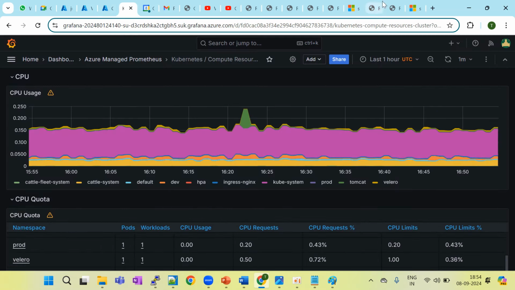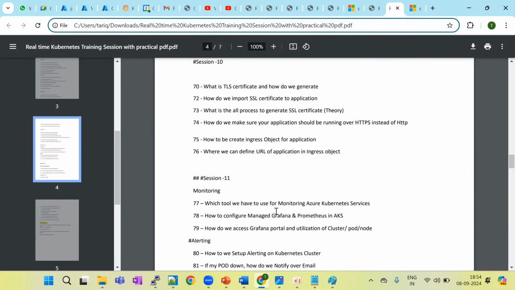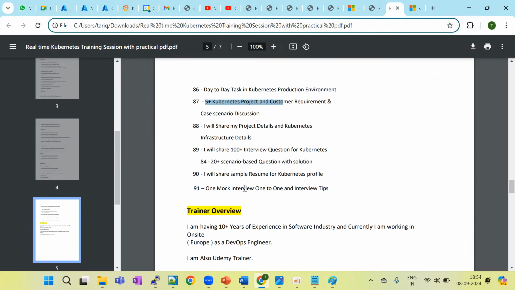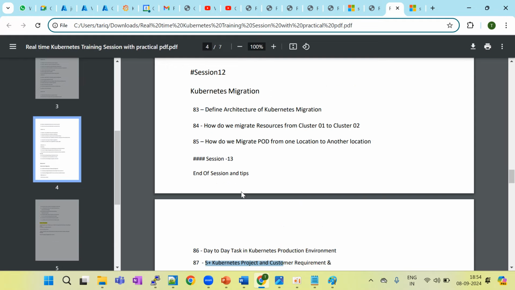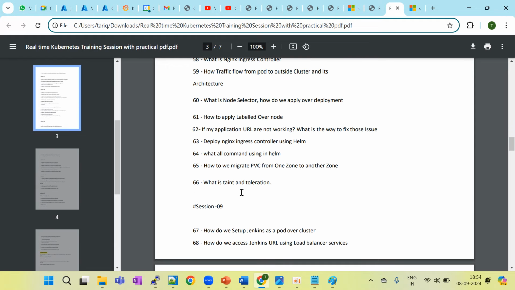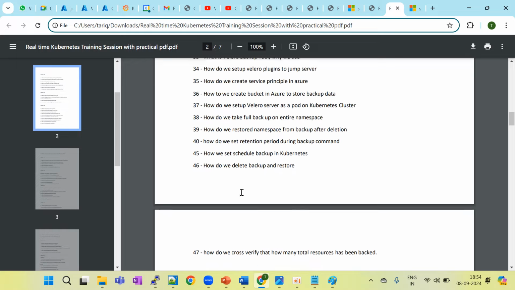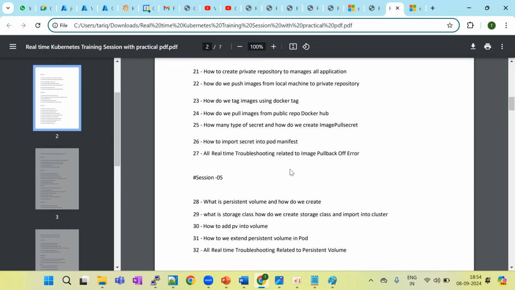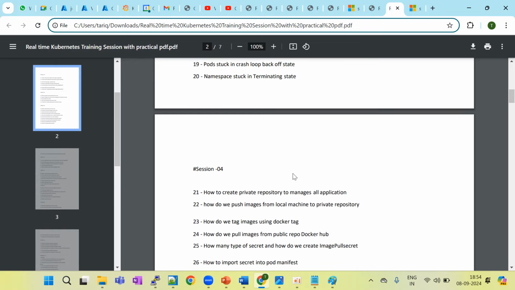This topic is what I have to cover: all the requirements like day-to-day tasks, interview preparation, my project details, infrastructure details, and 100% of the questions. As you can see, it's 100% practical. There's very little theory. Everything I show in my lab. Okay, so that's it.